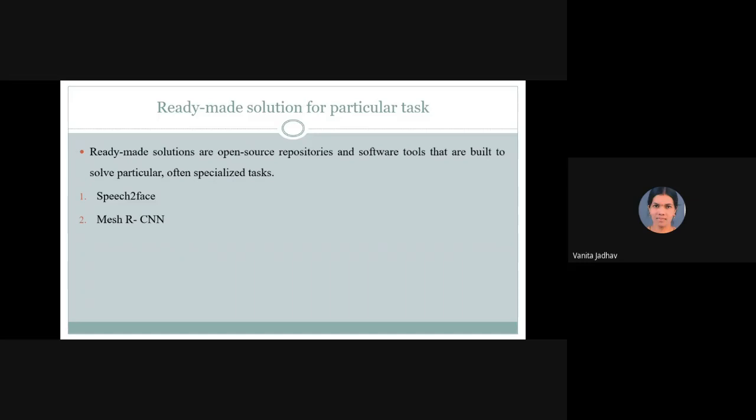Then next one is mesh RCNN, modeling the 3D shape of an object from an image. In mesh RCNN, we are modeling the 3D shape of an object from the image. It is an end-to-end model, and 3D shape prediction for objects in the input images is used in mesh RCNN. So these three are the image processing tools.